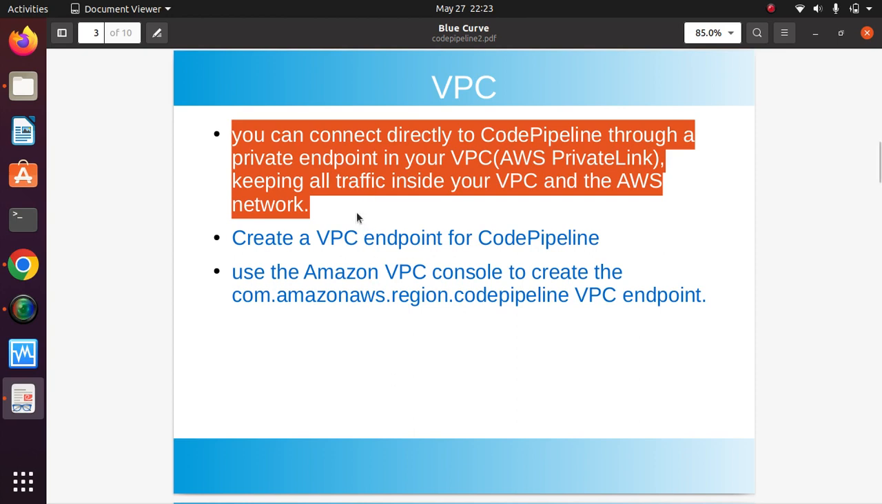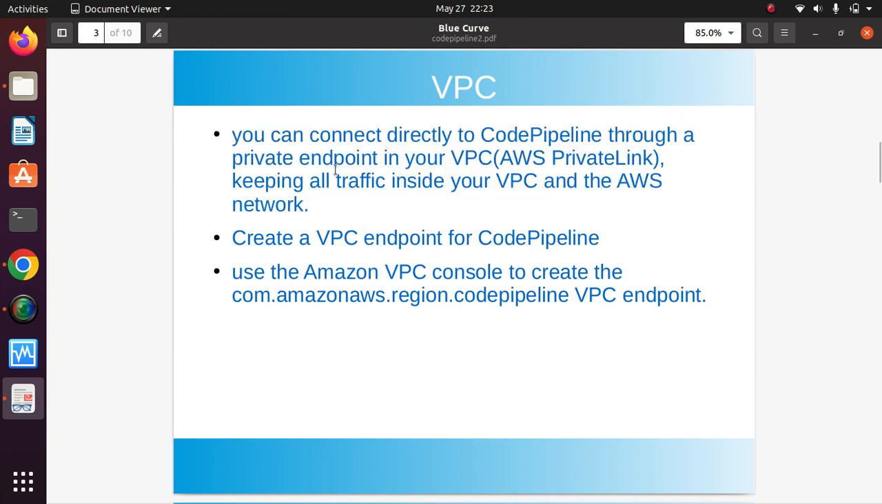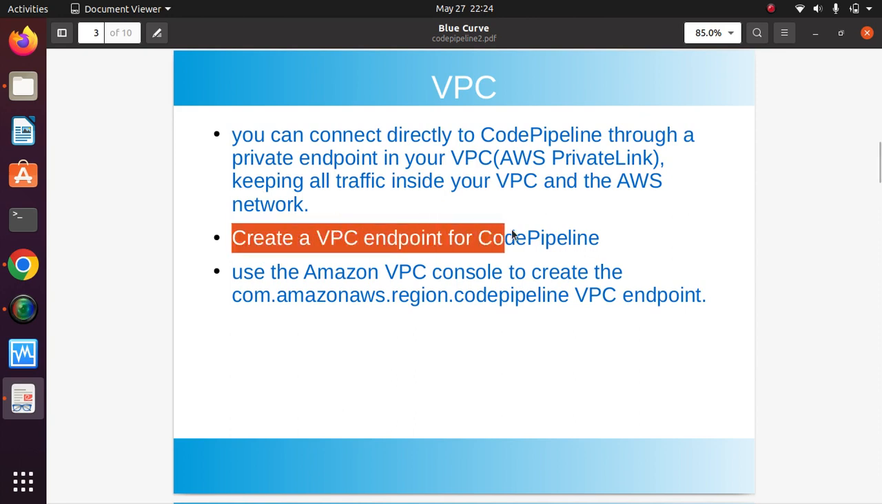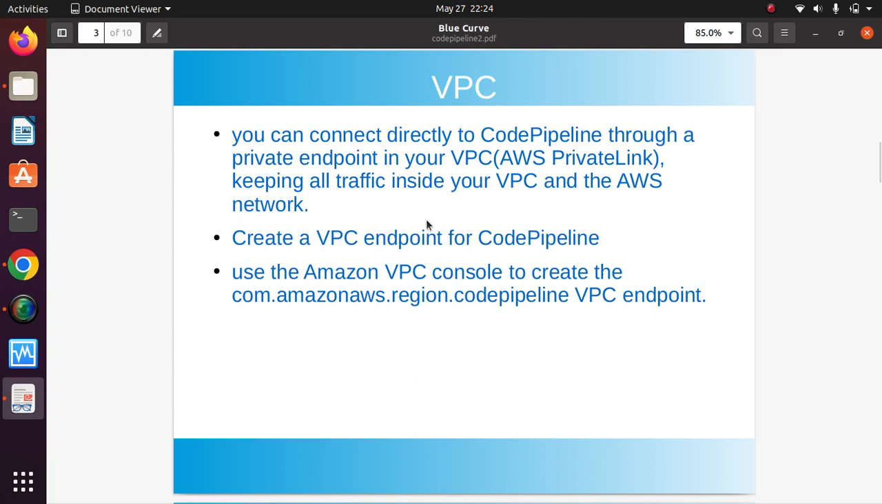Then you can connect directly to Codepipeline through a private endpoint in the VPC, right? The private endpoint is provided by AWS PrivateLink, right? It allows you to create your own private network, and nobody else can access your network, keeping all traffic inside your VPC and the AWS network, right? Okay, then create a VPC endpoint for Codepipeline. So we can create the VPC endpoint for Codepipeline, right?